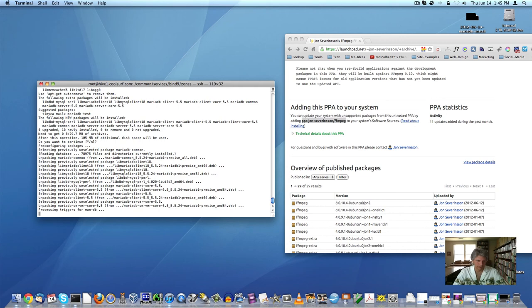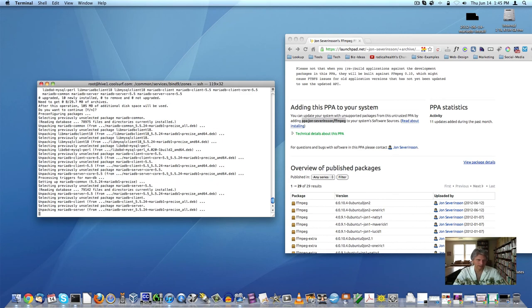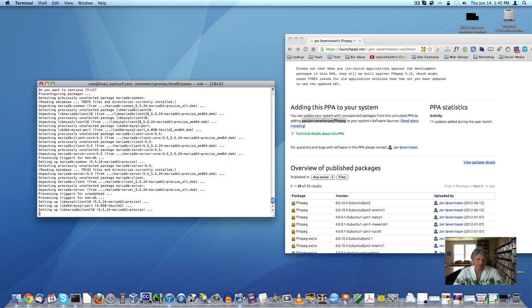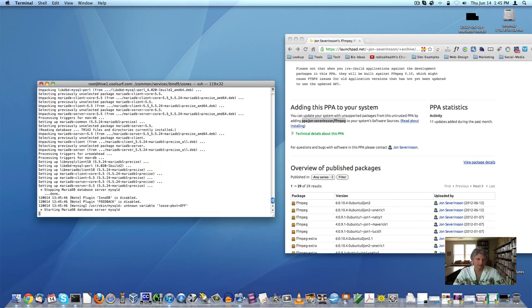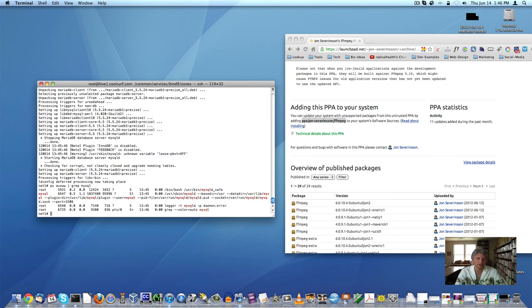And now we should have a running MySQL process. Come on, you can do it. Boom! So if we do a ps auxww and grep for MySQL, oh, baby, look at that. Now we've got our MySQL process running.